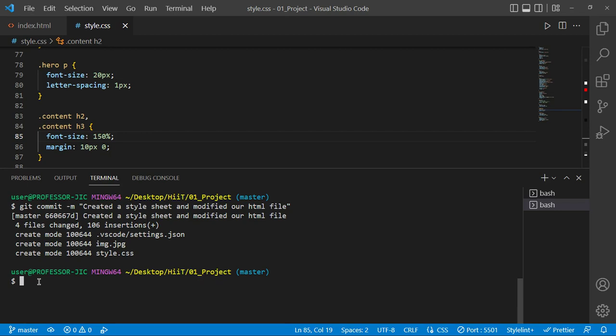So please take note of these commands. The first thing we're going to do is git config --global user.name. That's why I asked everyone to take notes of their username.